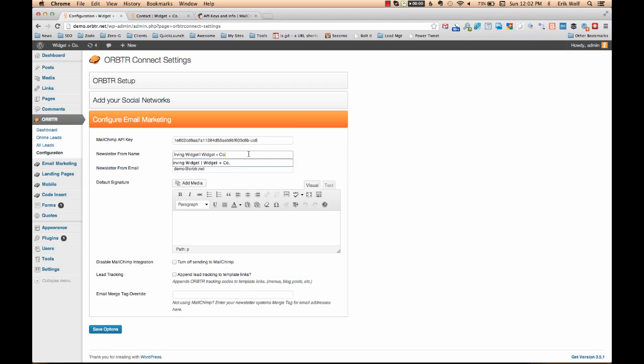I'll add a from name that I want for my emails. I'll add a return email address. If I have a standard signature that I like to use on all my email newsletters and autoresponders and things like that, I can enter that here. And this, of course, works just like any other WordPress WYSIWYG editor. And then I'm ready to go.